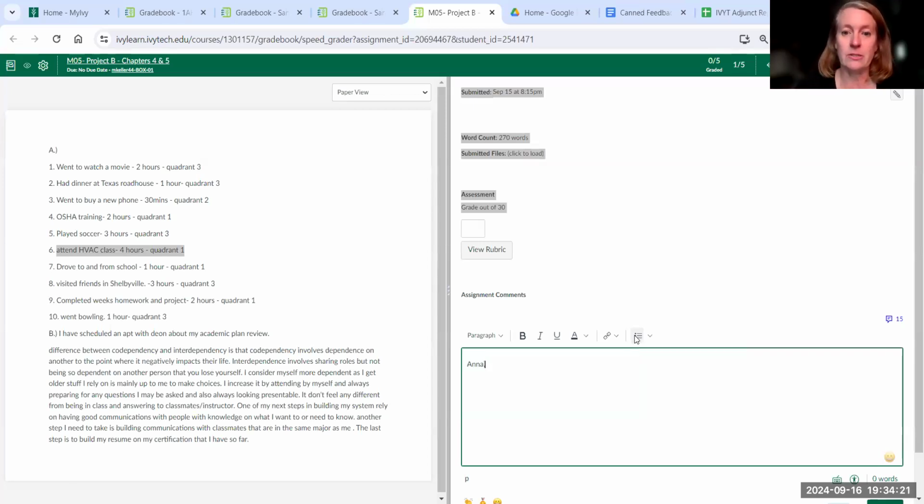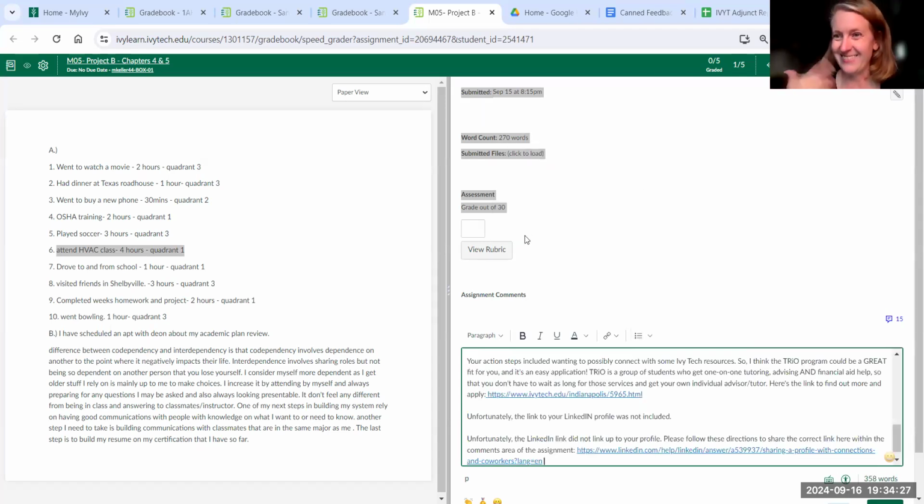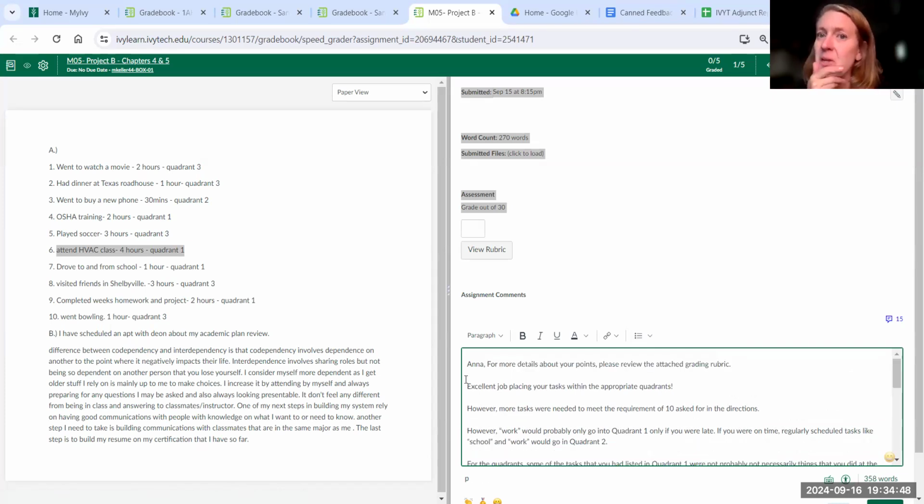So I always start with the student's name, and then I just go ahead and paste in the comments that I had from my document that I have here, which are going to be way longer than what I actually end up doing because this has both A and B options in it, and it also has all the good things and bad things, good comments and bad comments, I should say. So the very first line says, for more details about your points, please review the attached grading rubric. So that is true. For students who are getting a perfect score, they probably don't really need that, but I like to put it in there.